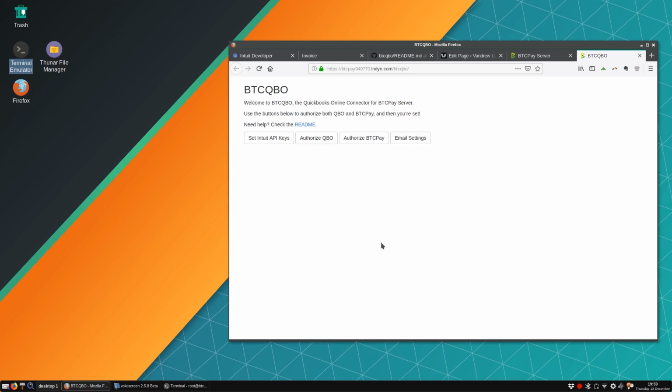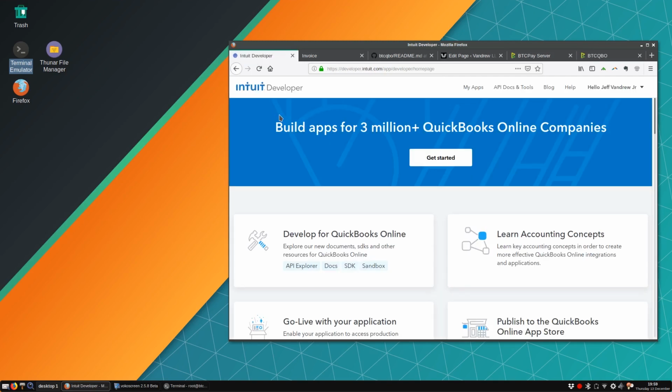To get our Intuit API keys, you're going to go to the website developer.intuit.com. When you go to developer.intuit.com, the first thing is in the top right corner here, you'll see I'm already signed in, but there'll be a button for you to sign in.